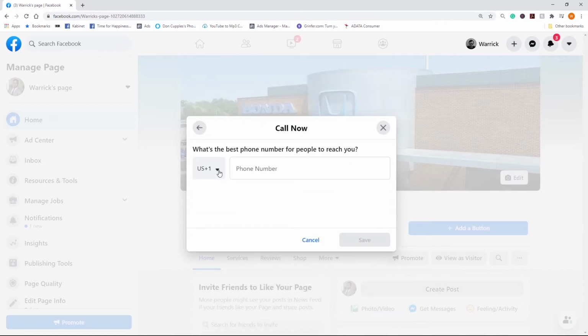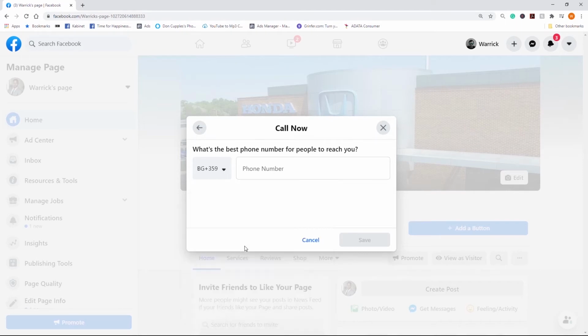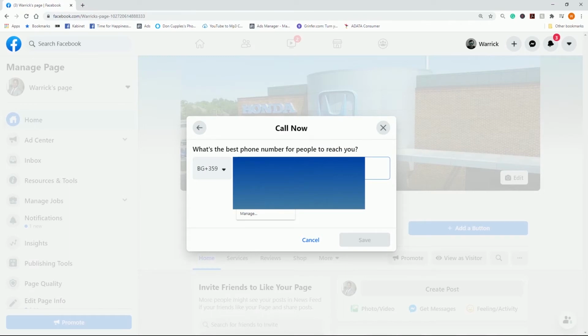It'll ask for the code for my country. I actually live in Bulgaria, so I'm going to go ahead and choose the Bulgarian calling code. Here it is. And I'm just going to put in my phone number like that. And I can see the green tick here.